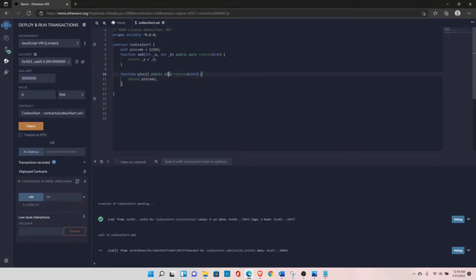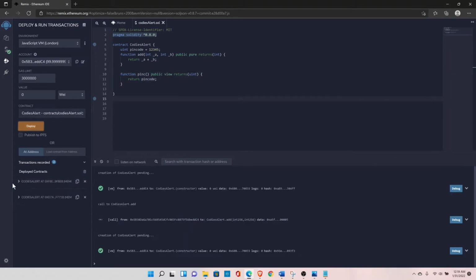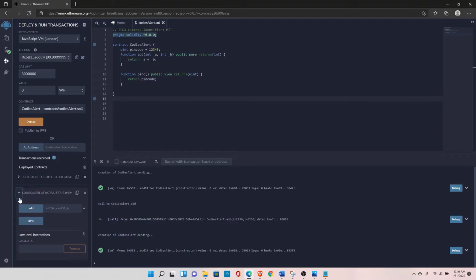But as soon as you change this to pure, the compiler will start shouting, because it will say that you are trying to use the state variable and you cannot have type pure for this function. So let's set it to view. Let's deploy this contract. And now you can access this variable.